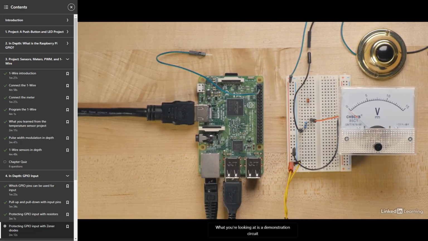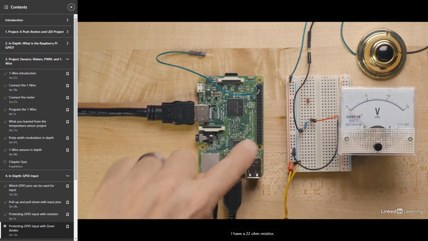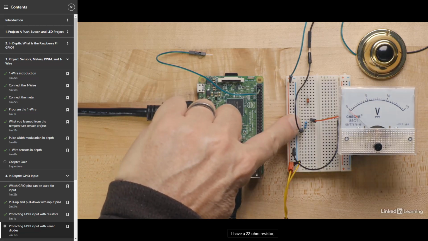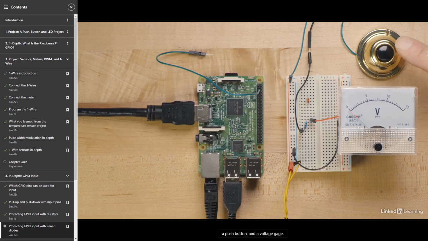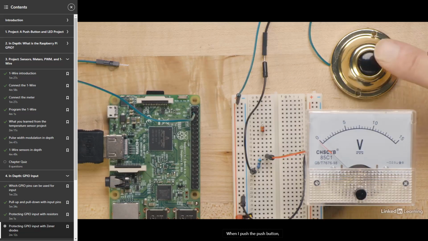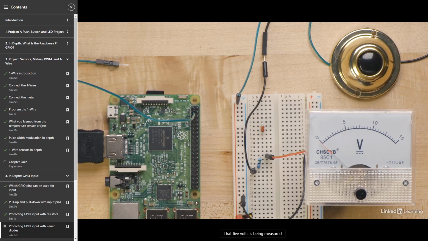What you're looking at is a demonstration circuit of how a Zener diode can protect the Raspberry Pi from overvoltages. I have 5 volts coming into the breadboard. I have a 22 ohm resistor, a push button, and a voltage gauge. When I push the push button, you can see that I apply 5 volts. That 5 volts is being measured at the far end of the resistor.